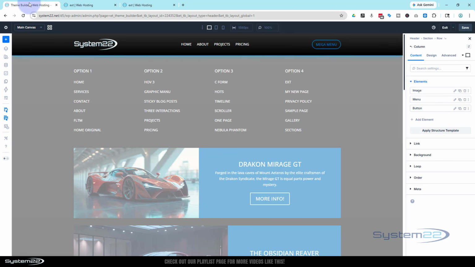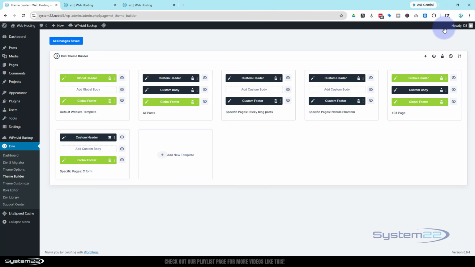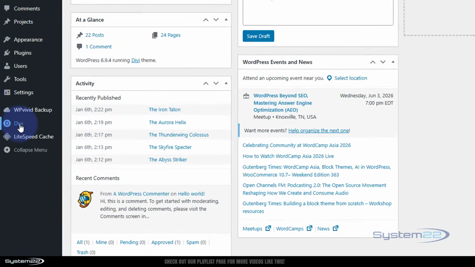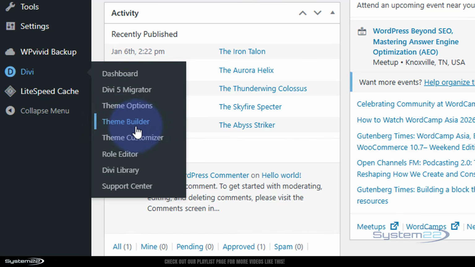To do this today, we created a custom header here. Let's exit out of here and show people where they need to go. I'm just going to save this. Let's exit out. To get here, we'll go down to your dashboard. Once at the dashboard, go down to Divi. We're going to go down to Theme Builder.